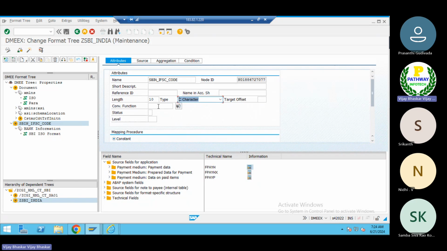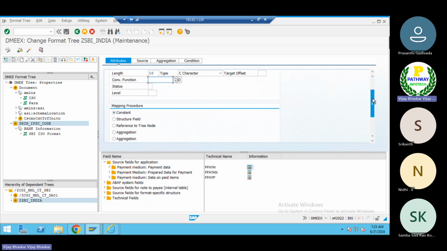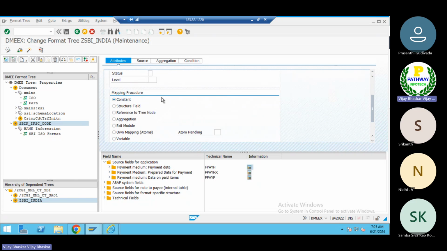Then now, conversion function is not required at this level. Now we have decided the length. Then let's come down here. You can see here, I was also explaining the mapping procedures. Whether you would like to go with a constant value, structure field, reference to tree node, or else aggregation exit module. This I have also mentioned clearly here.